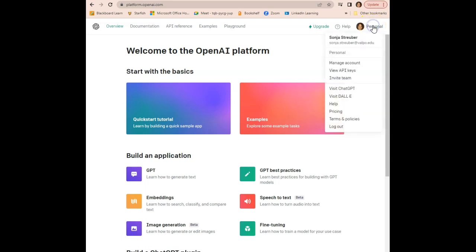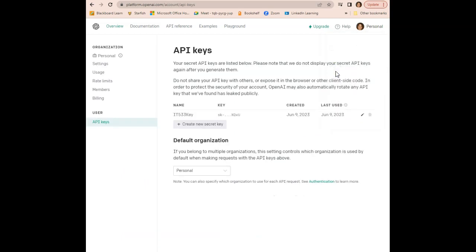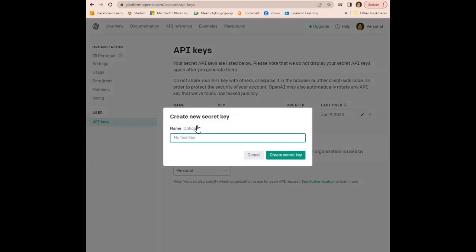And then you see under personal here, if you click on that, you see view API keys. This is where you will go to generate your API key. You can see I have one here already. And I'm going to now create a new secret key just to show you how to create a key. And the secret key is kind of like your login and password that your code uses in order to access the ChatGPT environment.